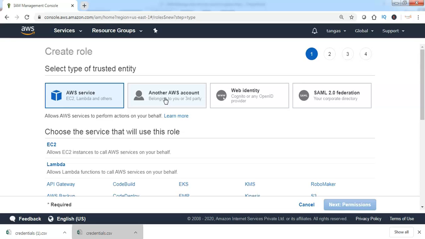Let's take a scenario where EC2 instances require access to S3 buckets in order to download or upload objects. Hence, I need to create an IAM role. The IAM role should be attached to the EC2 instances. Hence, select EC2 as the trusted entity and click on Next.